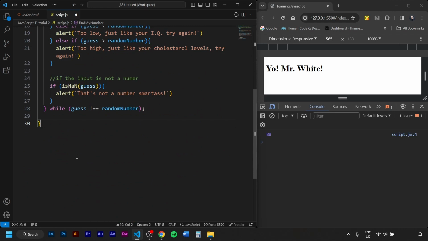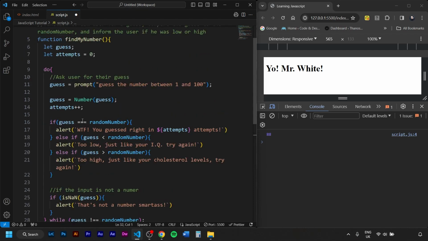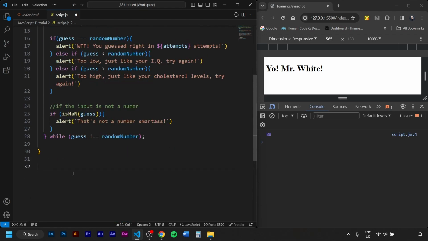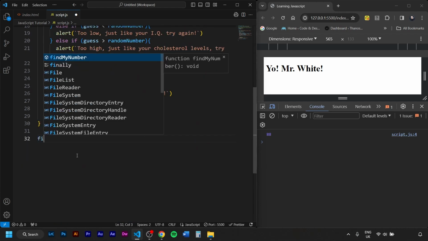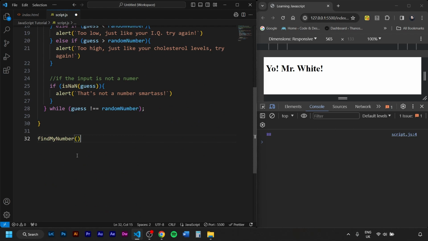And in the end, the only thing we are missing, supposedly, if we don't have any errors in here, is to start the game. Actually, to run this function. So we go, what was it named? findMyNumber. So we'll go here, findMyNumber, and we just run it.